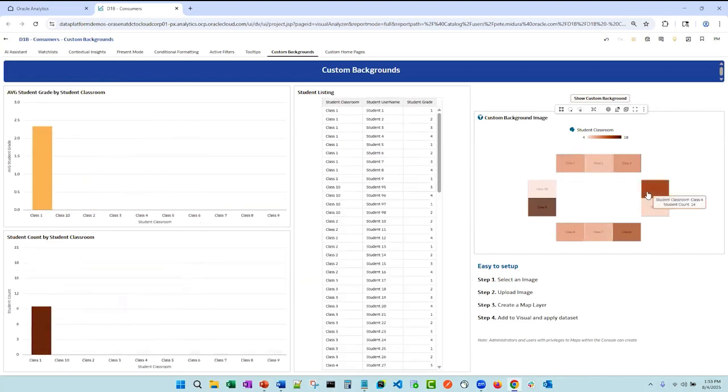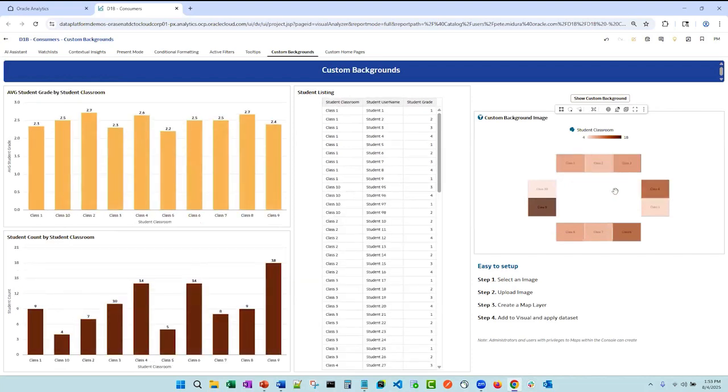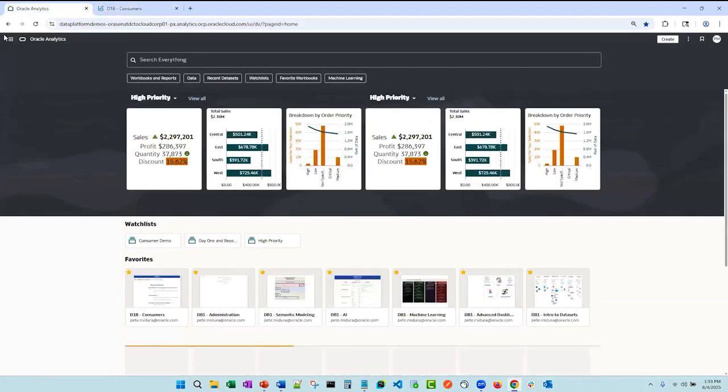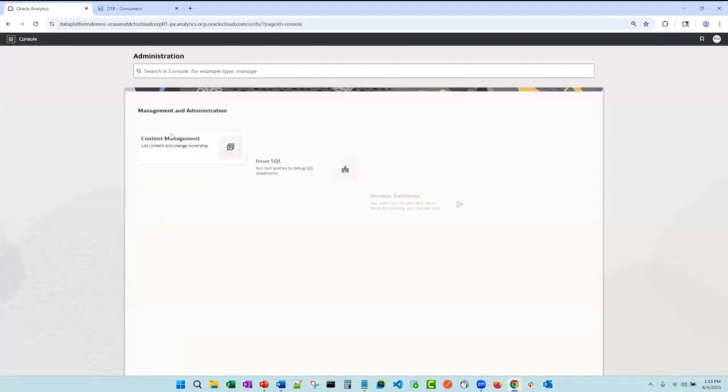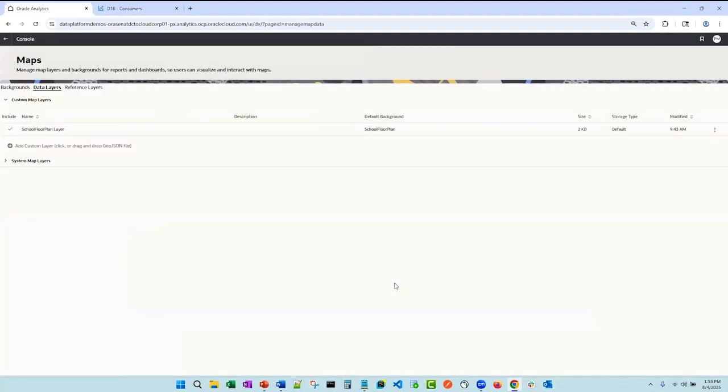So this is just, you can think of it like a map. It's under map, but it's just a background and a reference layer to be able to do these. And you can build these directly in the platform. And look at this, super easy to set up. And I'm going to set up one for you right now. And I'm going to show you a few other examples of what some customers are doing with these custom map backgrounds. So in order to do it, you do need to be an administrator or have privileges to access maps within the console. I'm going to come over here. I'm going to go to console, go to maps.